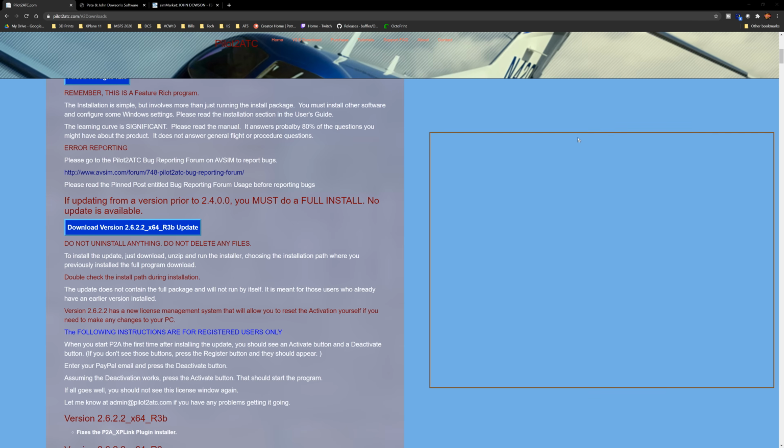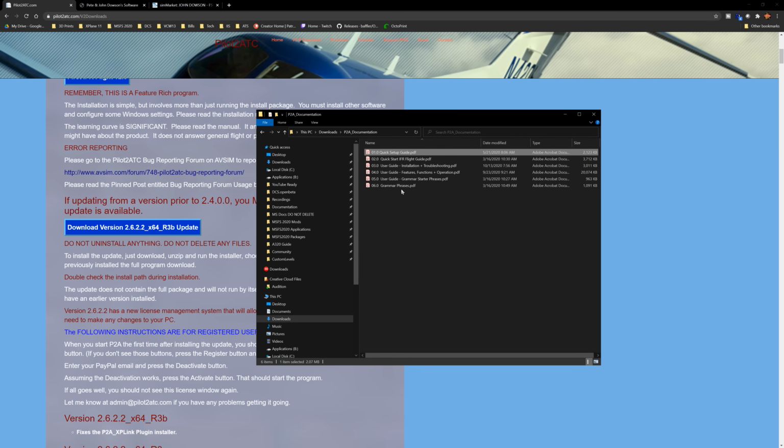So to show you the manuals, here's the documentation that comes with it. It comes with a bunch. Now we're not going to go through all of these today, but I want you to know that the grammar starter phrases and the grammar phrases is a really handy PDF, because they walk you through the things that you should say, things that you should be expected to hear. It's really handy. And then the features, functions, operations. I mean, it's a lot of reading.